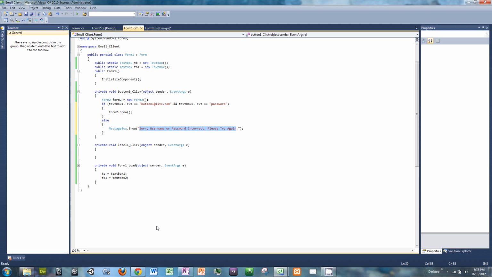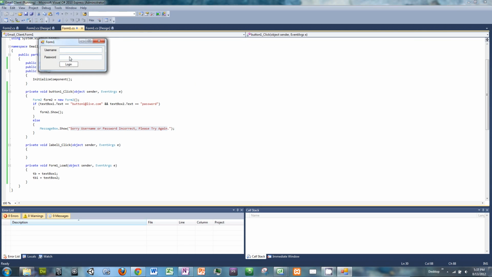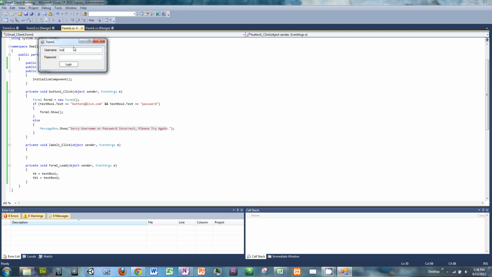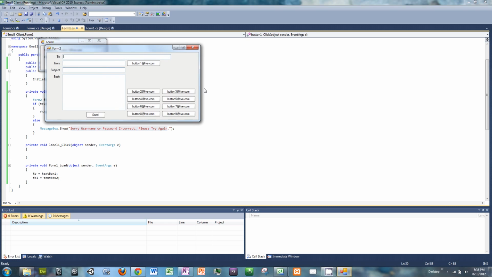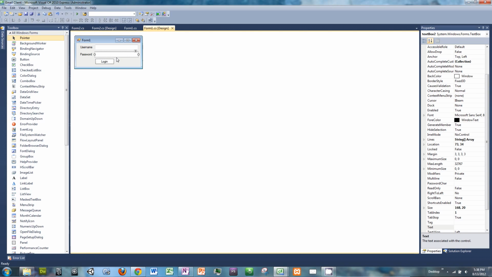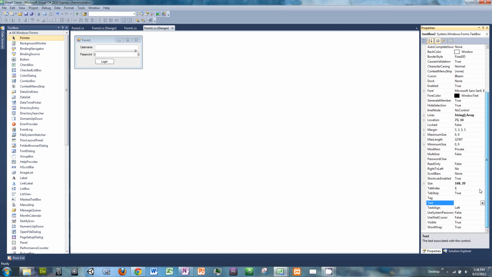Okay, so that's done. And so let's go ahead and test that. If it doesn't match, it says username or password is incorrect, but if I put in button1@live.com and password and log in, then it does let me go in. Also, for this text box, go down to password character and you can set it to star. It's pretty easy.